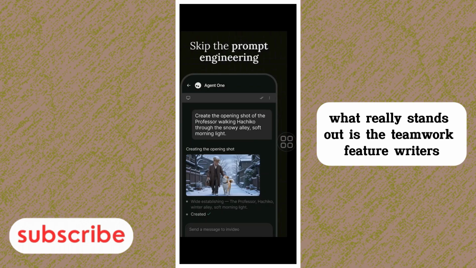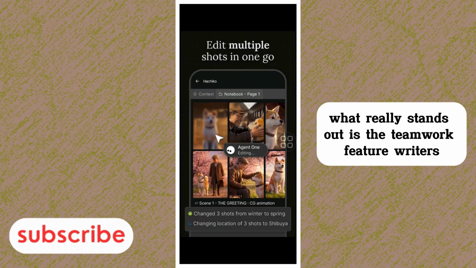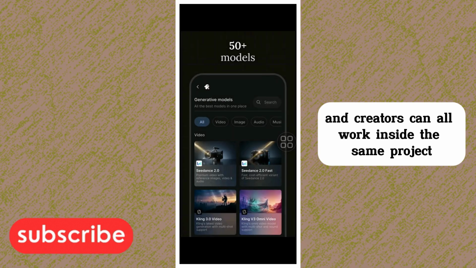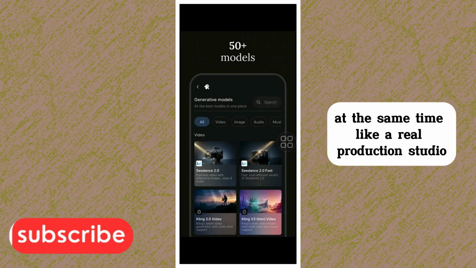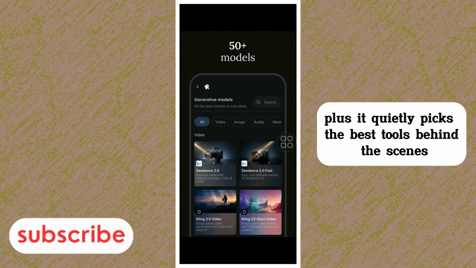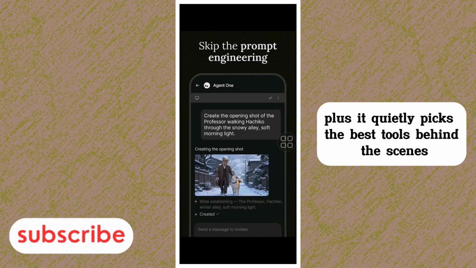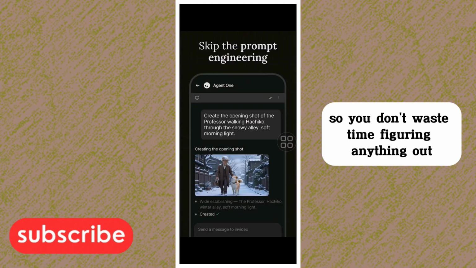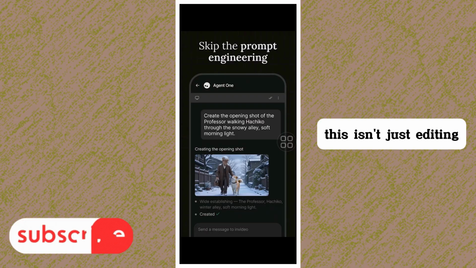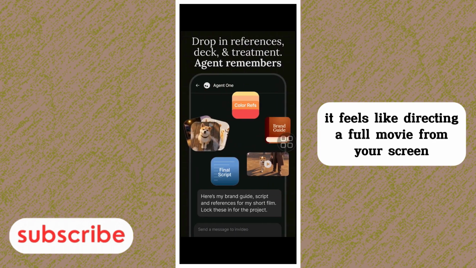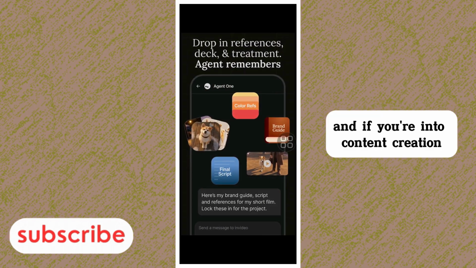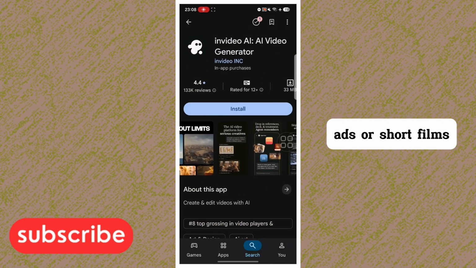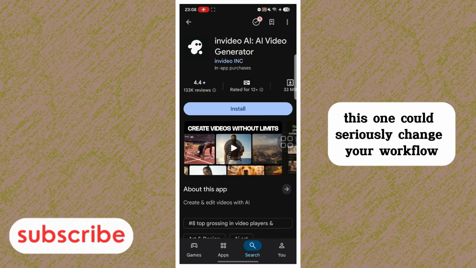What really stands out is the teamwork feature. Writers, editors, and creators can all work inside the same project at the same time, like a real production studio. Plus, it quietly picks the best tools behind the scenes for each shot, so you don't waste time figuring anything out. This isn't just editing, it feels like directing a full movie from your screen. And if you're into content creation, ads, or short films, this one could seriously change your workflow.